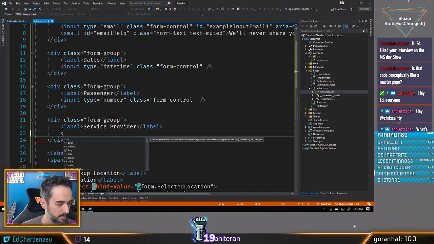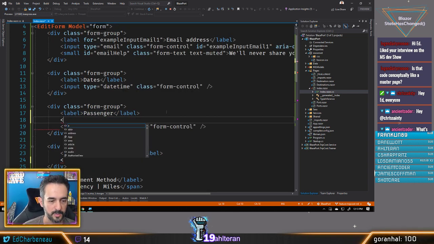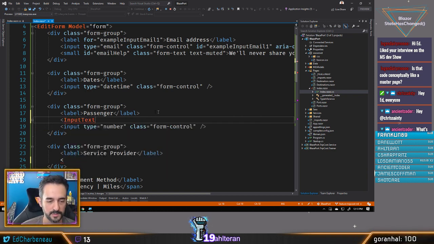Let's see. Ancient Coder is asking input versus input text. We can use input text as well. That's a built-in. There's some built-in helper inputs that are built into Blazor, and I'm not really familiar with them all that much. It looks like we have some helper methods, or not methods. My brain is not working today. It's early. It's a Monday. Events is what I'm looking for. We have some built-in events here.